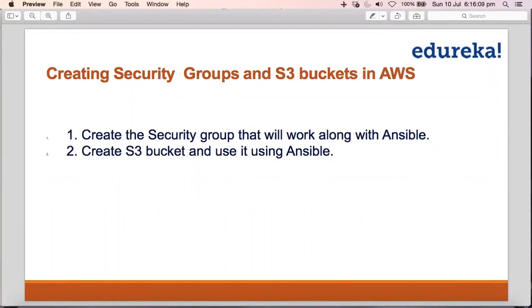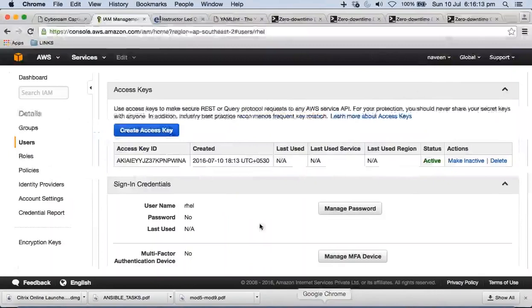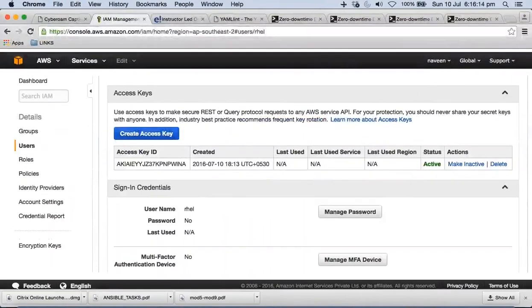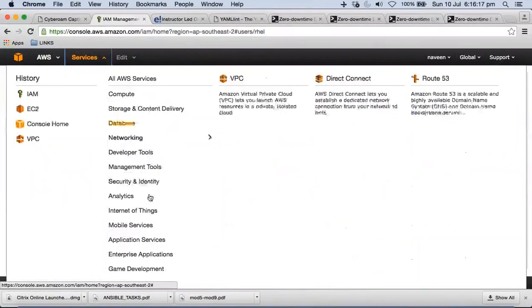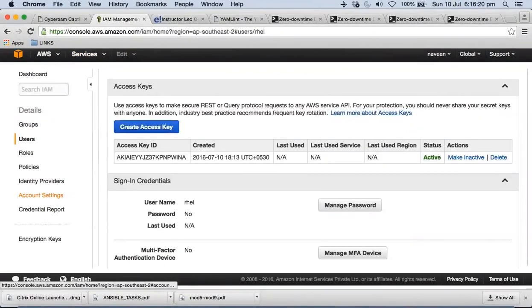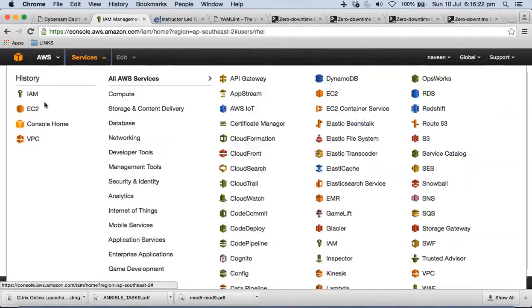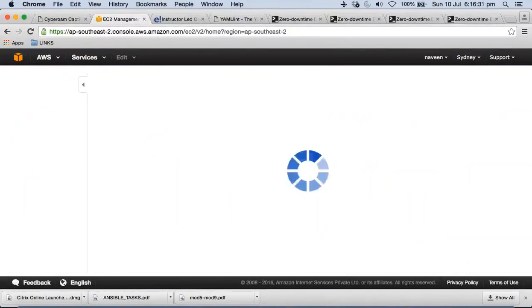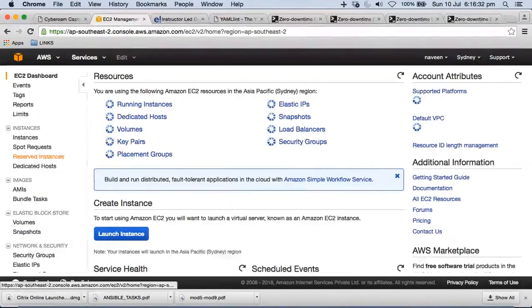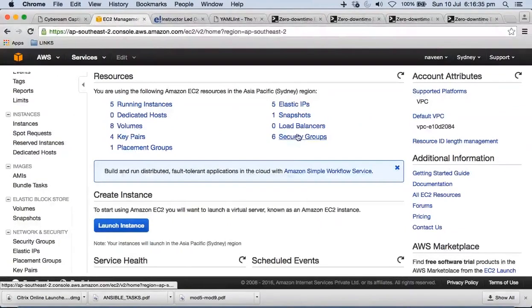We have already created a security group. Let us go and create one security group with Ansible. What I'm going to do now is go through services, and go to security groups. So I go to EC2 and create security groups. Let it open. It takes some time because it's a little slow. And I'm going to security groups.